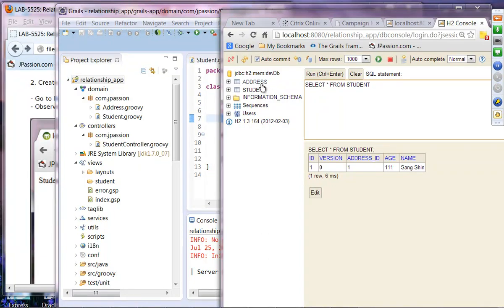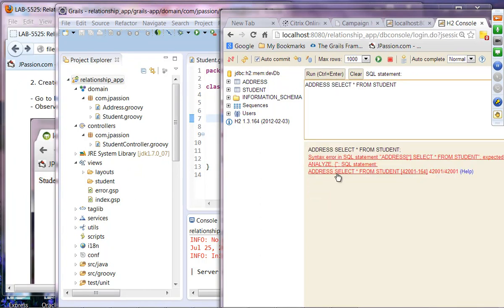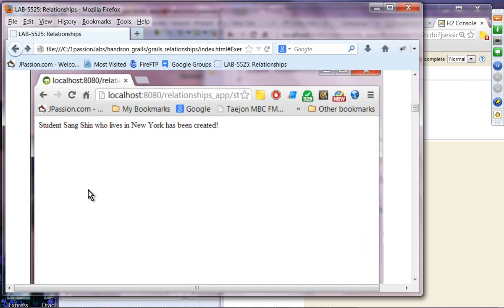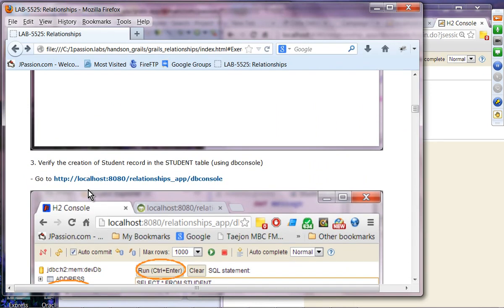Now, if I try to add it again without clearing, you will get a syntax error. So make sure you clear first. And now let's take a look at the address and then run it. And now I can see the address is also persisted. So this is a cascading save. All right. So now let's take a look at the delete.